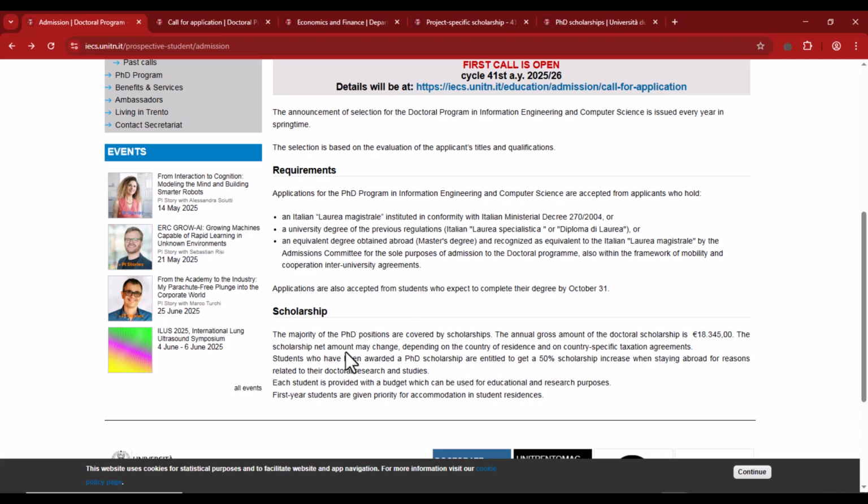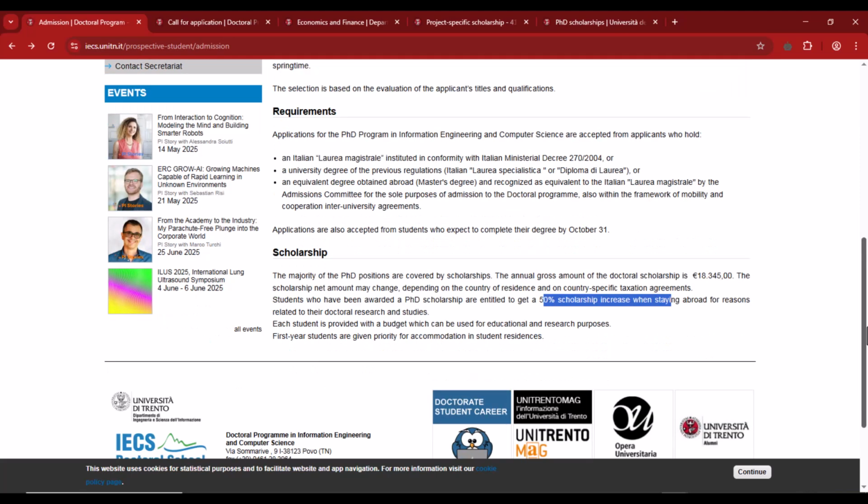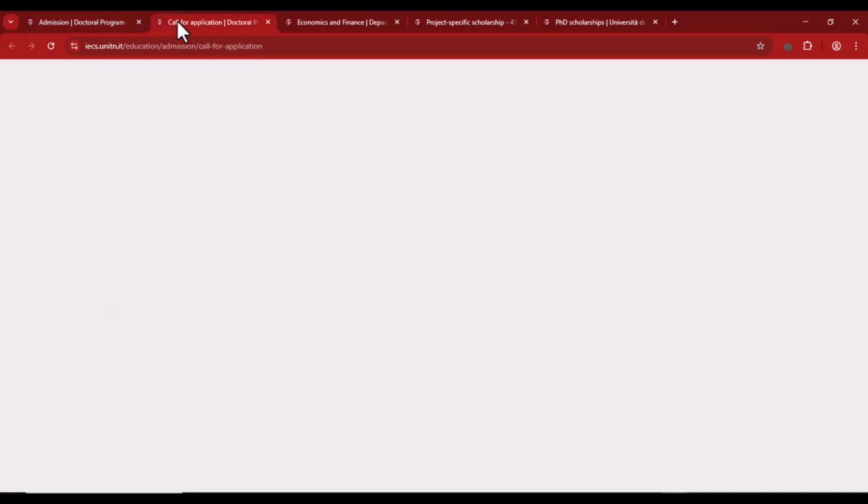The scholarship net amount may change depending on the country of residence and on country-specific taxation agreements. Some scholars will be eligible for a 50% scholarship increase. This is related to research and studies. If you are participating in any research course, then you will have an additional 50% scholarship increase. So let's move over to the official call.